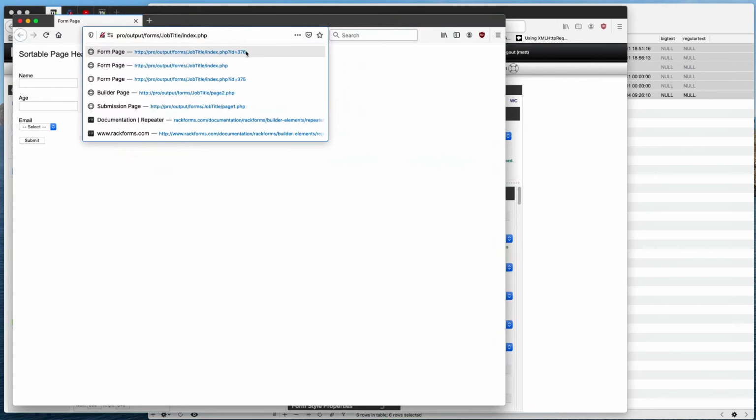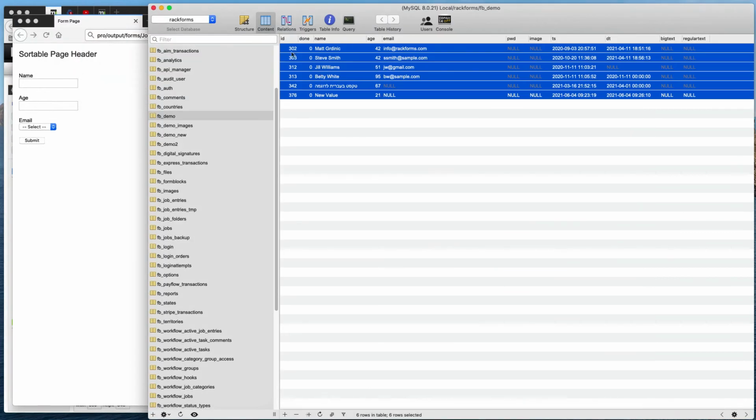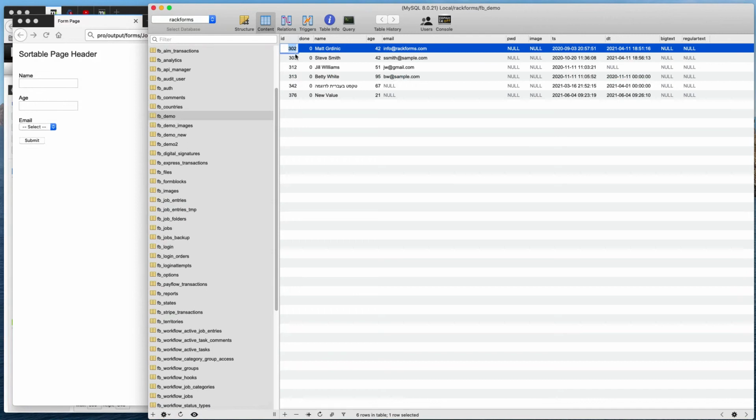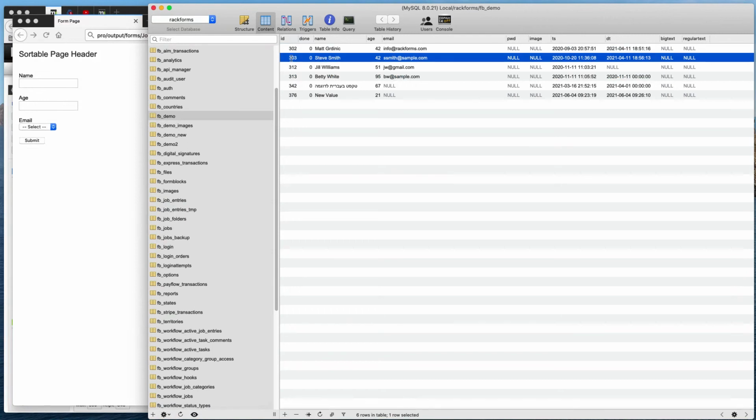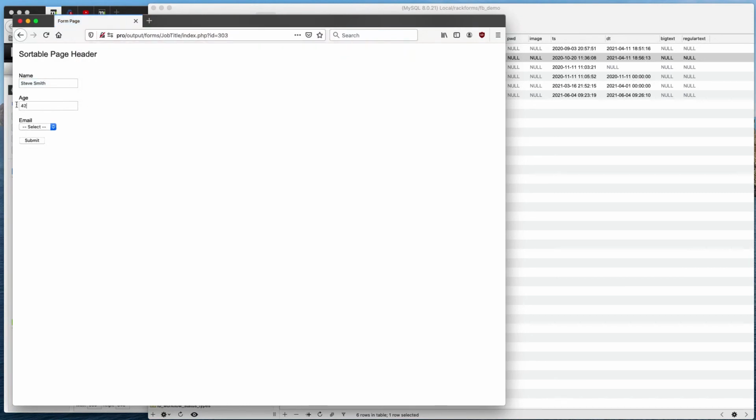But I need to supply a query string. So I need to say question mark ID equals some value. And the some value that I want is the ID column from the database right here. So if I want this record, I need ID 302. If I want Steve Smith's record, I need ID 303. You'll notice if I say 303, I'm going to get Steve Smith's record in here.